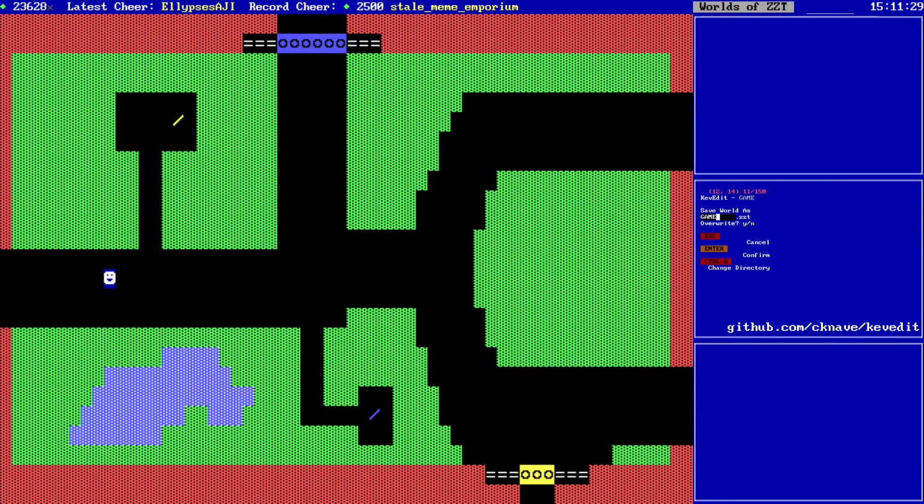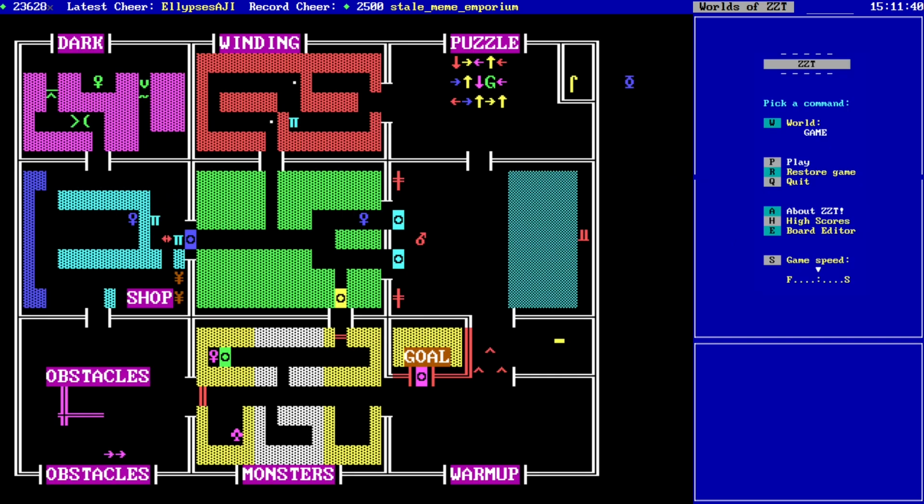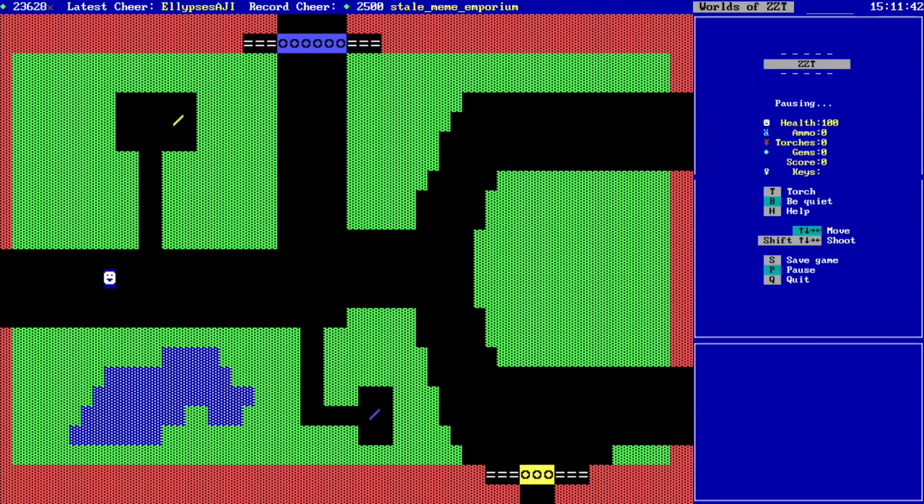Let's see what this looks like. Now I am realizing how hungry I am, so I think I'm just gonna call it after this, once this is working. Gotta remember that Kev Edit has blinking water, which I don't particularly care for by default. Let's see what this looks like.